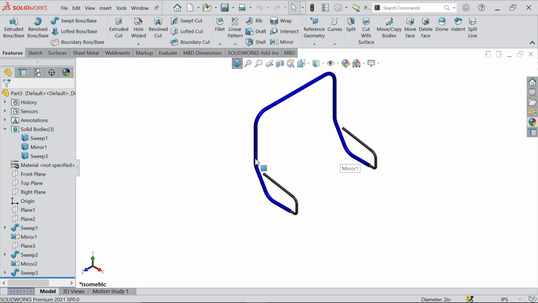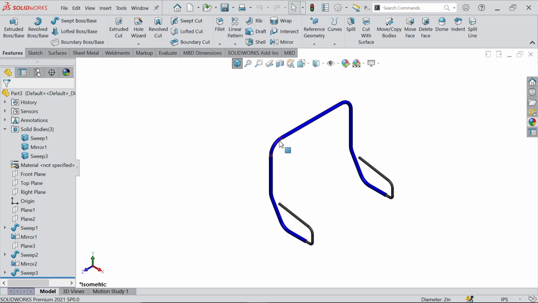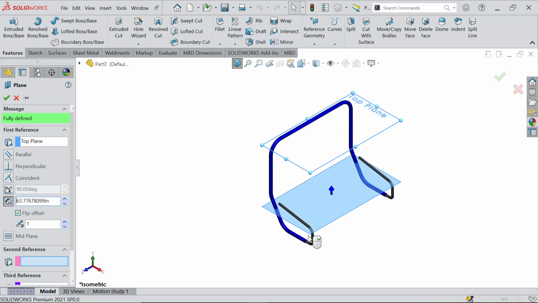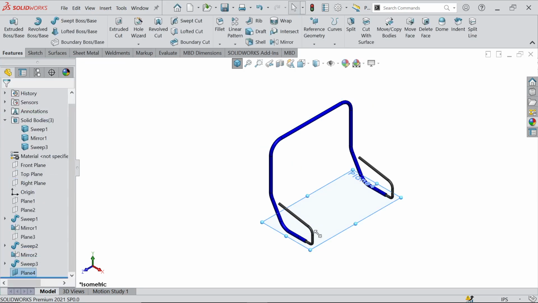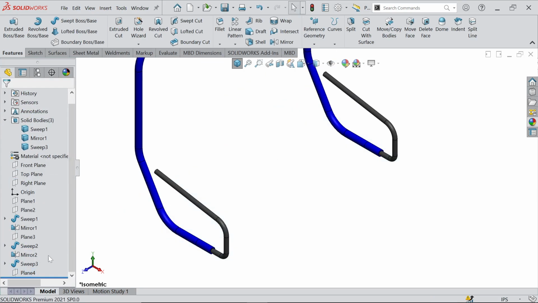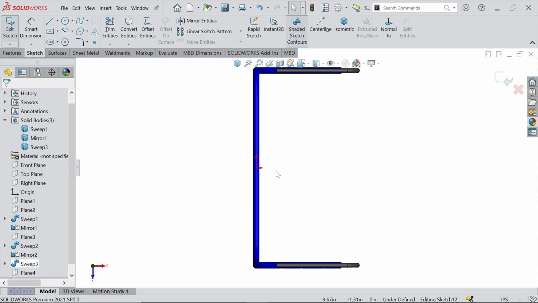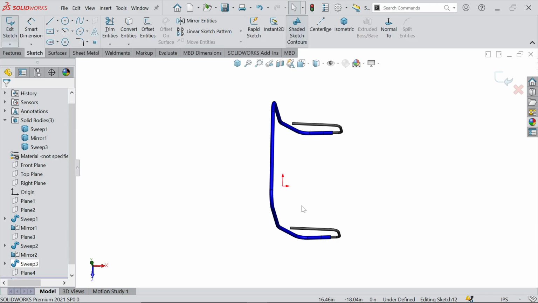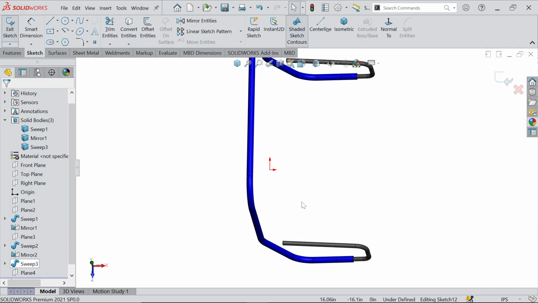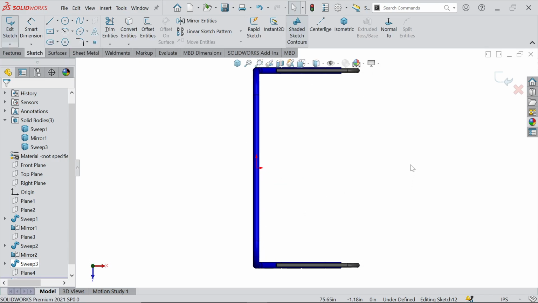Now it's time for the benches. The benches will be done 80mm down from the top plane. Let's choose the top plane, control, go down and type in 80. Enter, hide this plane, sketch on this plane. Now we will only draw half of the bench and then mirror it to get the cuts mirrored on both sides, so that we don't need to cut on both sides.